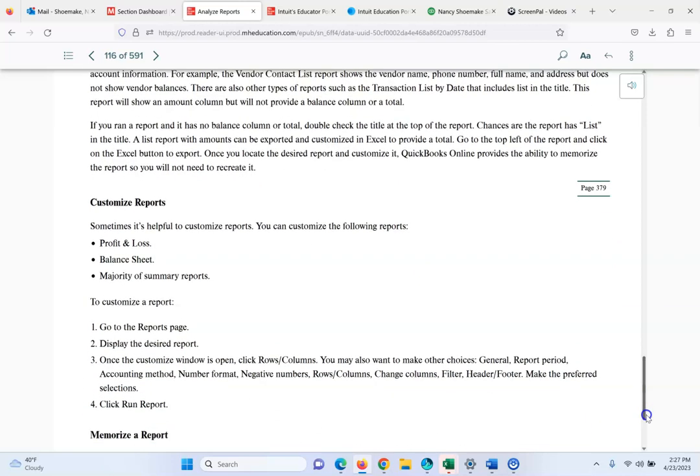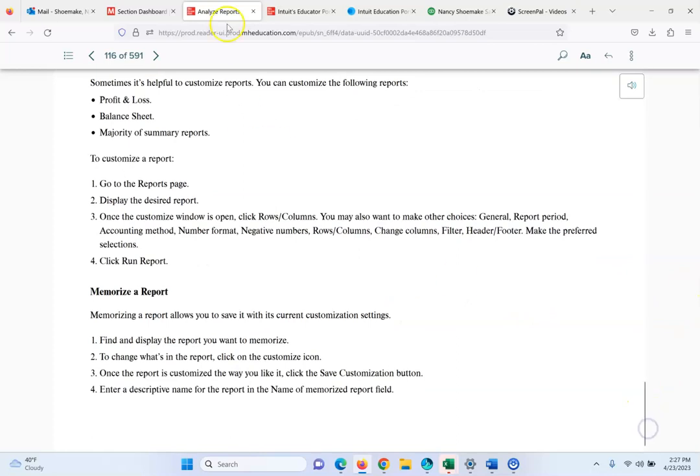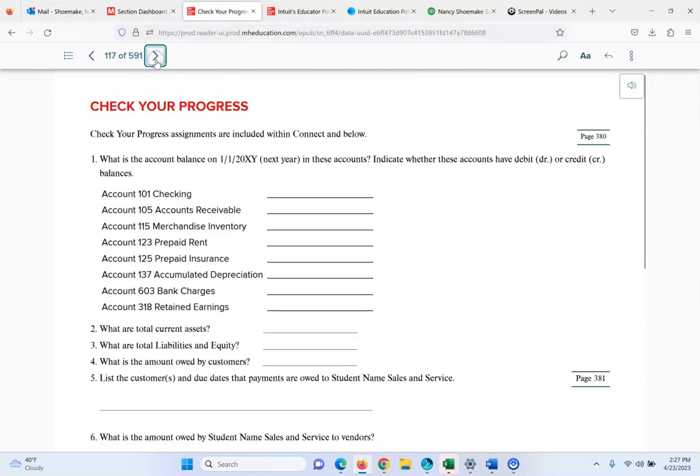You can customize reports. You can go to the report page, display a report, and once the customized window's open, you can click rows and columns, figure out what it is you want specifically for that report and run it. You can memorize the report so you don't have to look at it each time or recreate it each time.